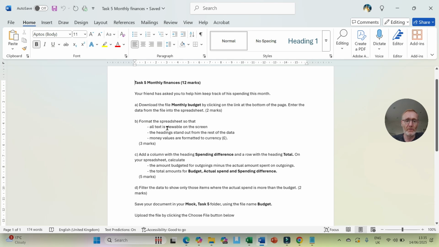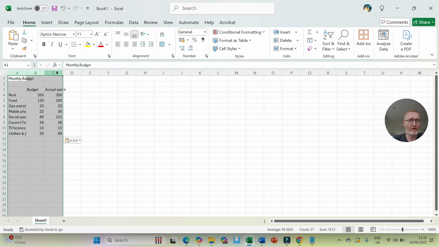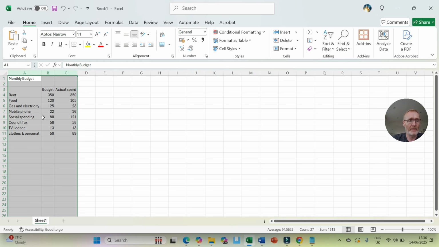Format the spreadsheet so that all the text is viewable on the screen. Okay, and the headings stand out from the rest of the data. So we can see at the moment that we've got some data here that's cut off. It's called truncated, and in this column here. So the easiest way to do that would be to highlight 3 columns, and all I'm going to do is just go into the middle of any of the 2 columns, and you can see now that my cursor has gone to a straight line with an arrow either way, and I just double click, and then it will go auto width there.